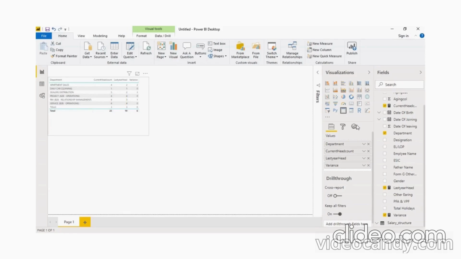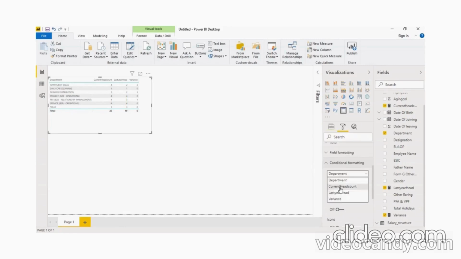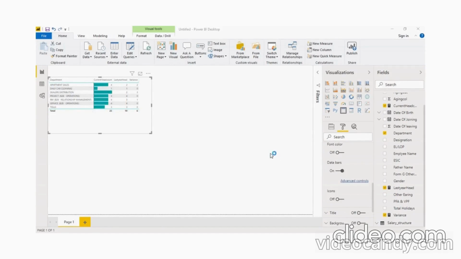So firstly I do conditional formatting. So select the current headcount and data bars is on. Go to advanced control. If you want to change any color, you just change the color with the help of advanced control.